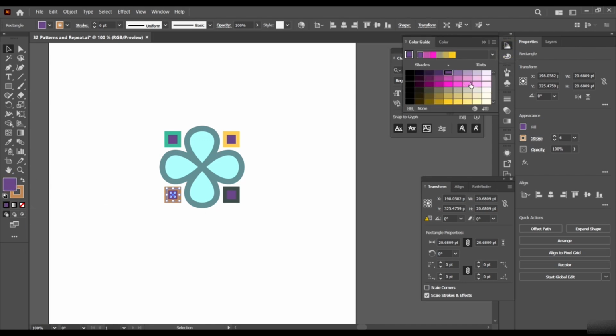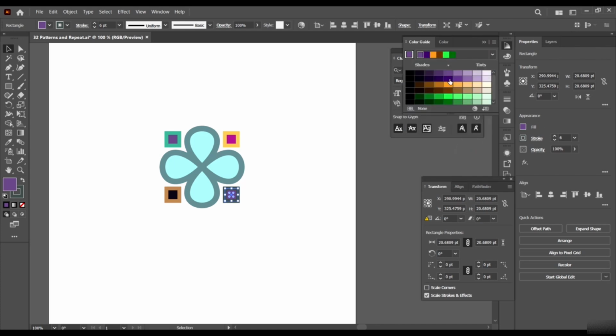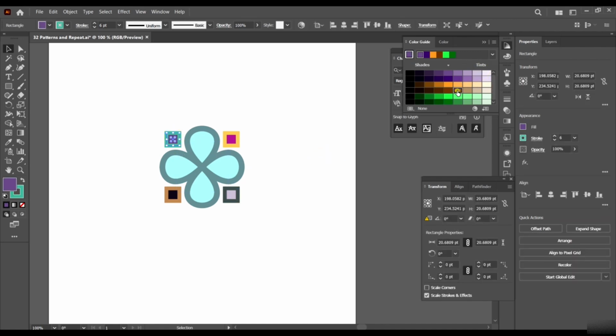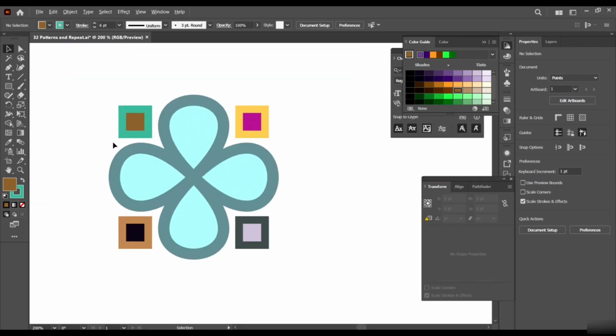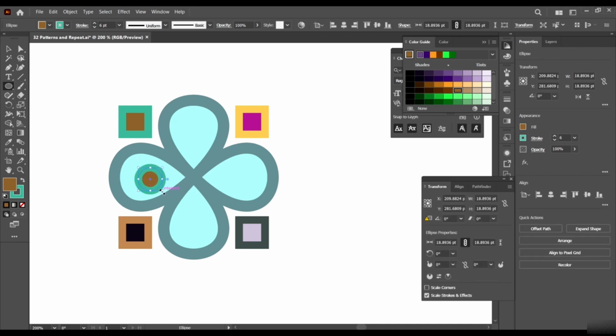Then different fill color also, of course. Okay, maybe choose a different preset. Let's go with this guy. And for this one, make it like this. Okay, then I would like to make circles in the middle or ellipses in the middle like this.